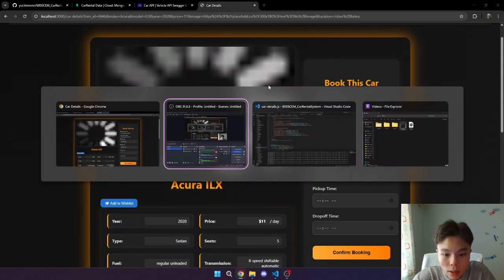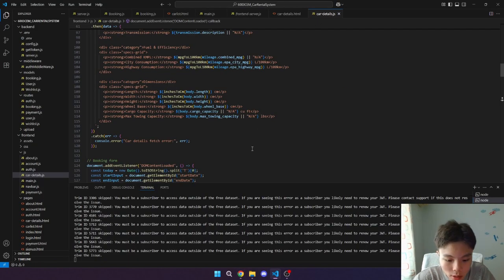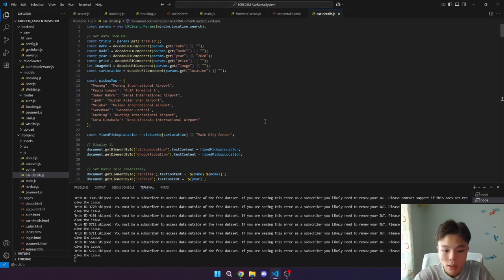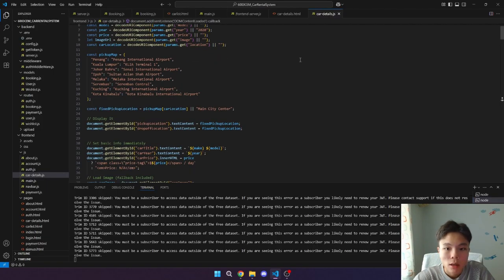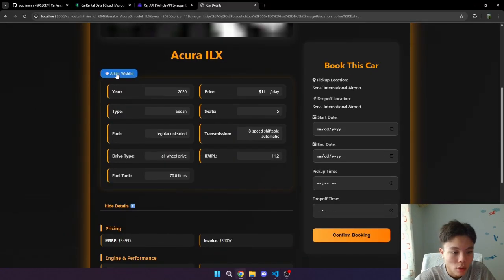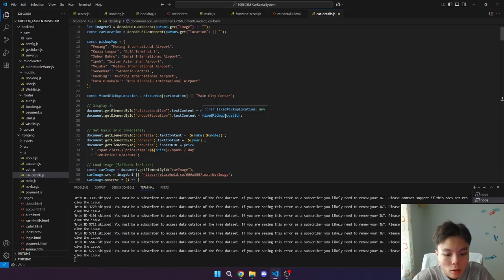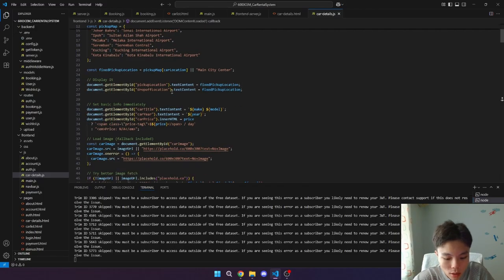So moving on to my car details.js. This file also powers the car details and booking page. And as I showed just now, all of the car details are displayed here. It also fetches the detailed trim data from the API/trim details/trim ID, the same endpoint that is being used in the car list page.